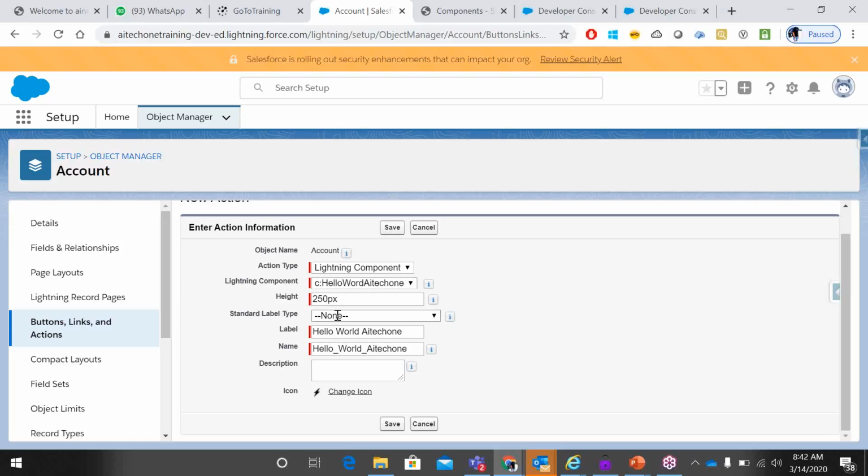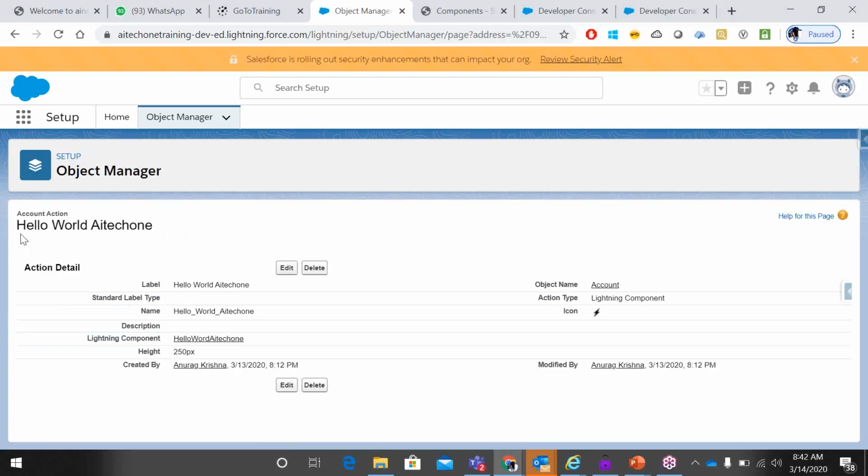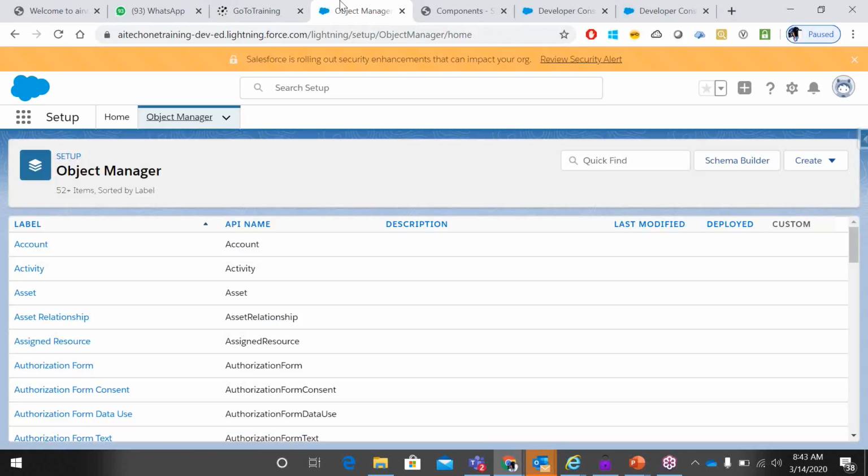Let's save it. Fine, a custom. So we see we have created an action, and to use this action, we need to put this action on the layout. So let's open the page layout of account.